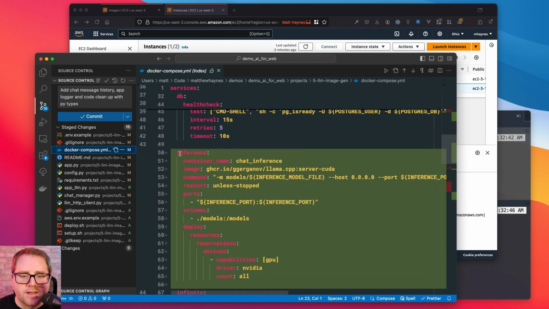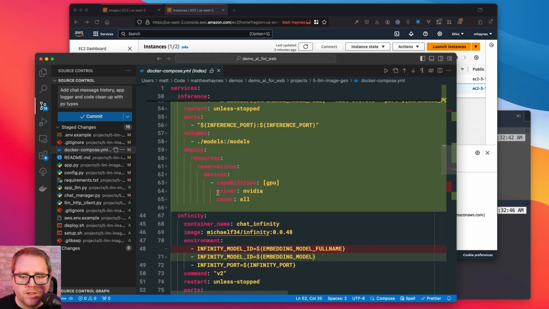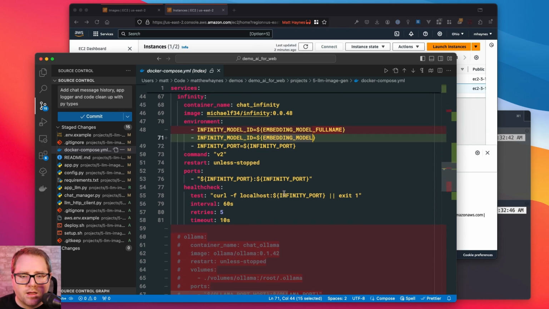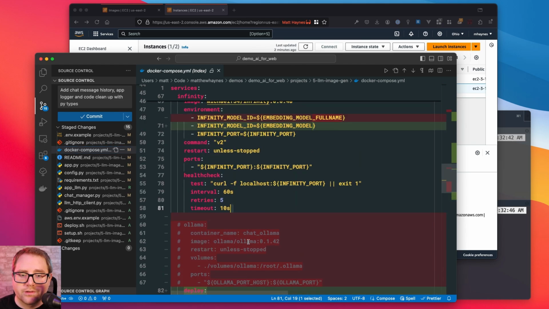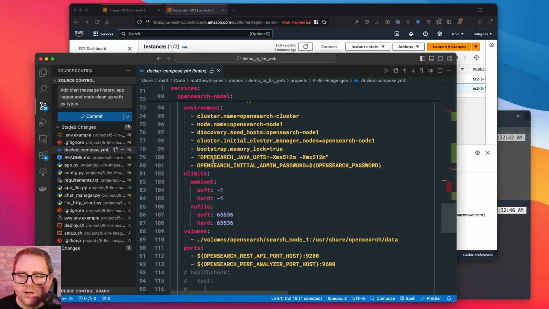Inference as well, so this is now where our language model is. It's going to be pulling from the Llama C++ server CUDA image. This is similar to the AWS video, so I'll breeze through it a little bit, just some environment variables, etc. GPU. Infinity, again, environment variable change. You can see here we got rid of Ollama, and we are leveraging GPU for Infinity as well to speed up that embedding generation. And that's it.